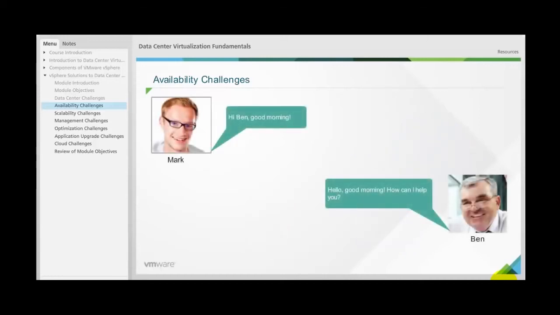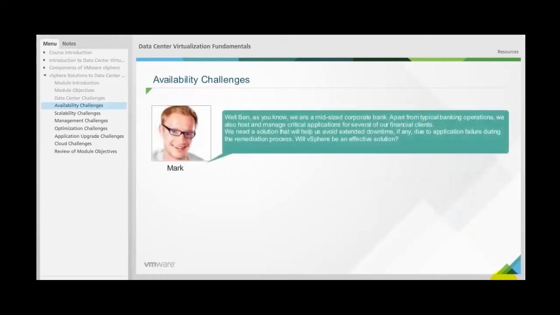Hi Ben, good morning. Hello, good morning. How can I help you? Well Ben, as you know, we're a mid-sized corporate bank. Apart from typical banking operations, we also host and manage critical applications for several of our financial clients. These applications are accessed by our clients round the clock and should ideally have no downtime at all. Our existing infrastructure is proving to be very inadequate, particularly with respect to downtime requirements. We need a solution that will help us avoid extended downtime, if any, due to application failure during the remediation process. I wanted to understand if vSphere will be an effective solution to address this.